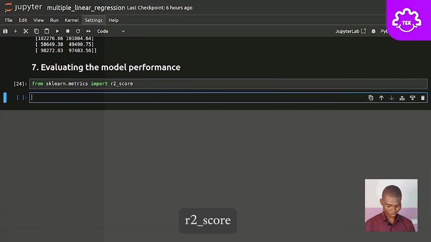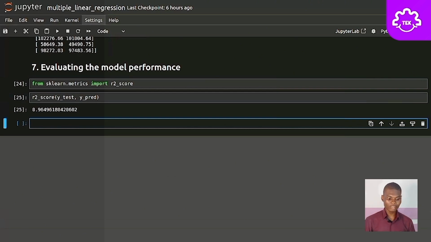So with r2 score, we check the model performance. What are we checking? We are checking it with our y_test and our y_pred. So it gave us a 96% performance of our model.